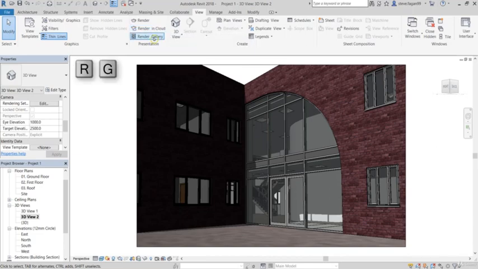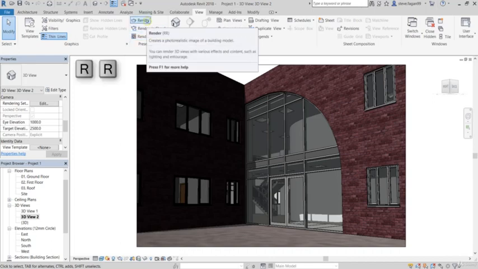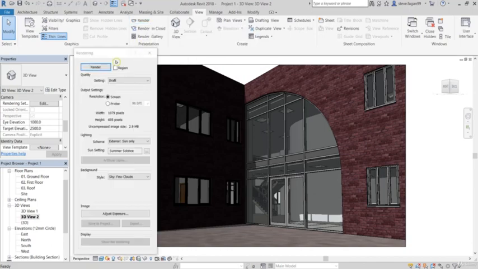Below that is the render gallery, so all of your renders will be stored within this gallery. So if we want to go ahead now, we'll select the render. Here in the render box, the first option is the actual render itself. When we've changed all of our rendering settings, we'll finally press render. Before we do that though, I want to go through all of the settings.